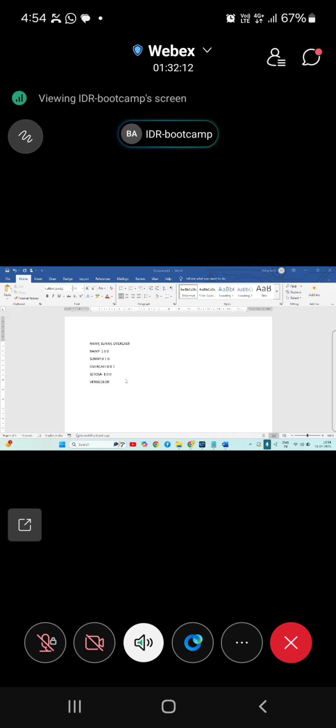So for versicolor, what will be the code? For versicolor, the code will be 0, 1, 0. And the last one that we have is virginica. So for virginica, what will be the code? 0, 0, 1. Okay, so it's clear to everyone.